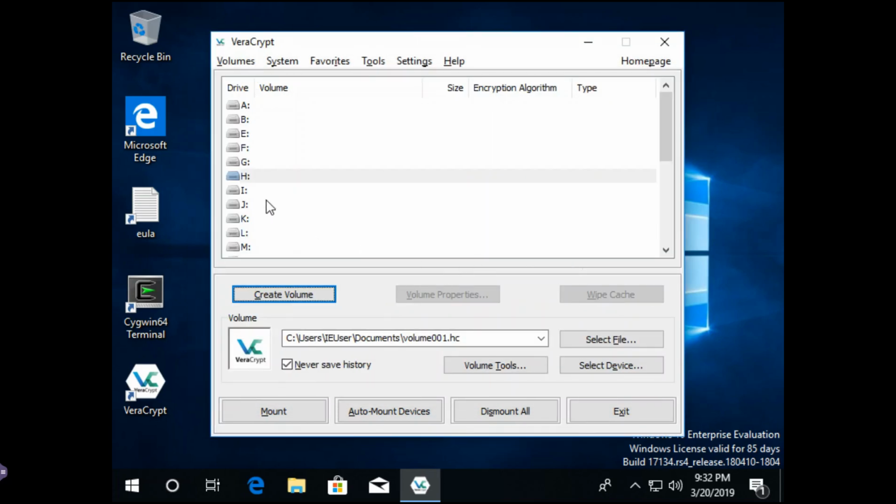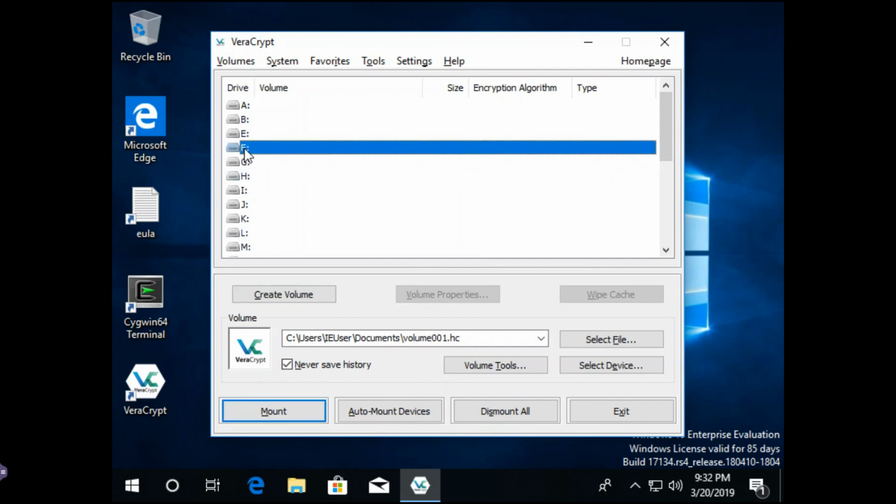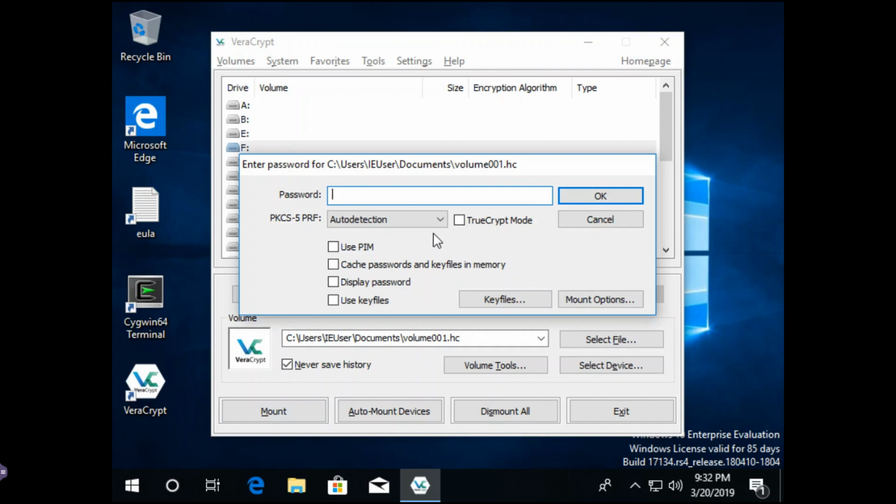Okay, so let's go back and mount that thing at F. So mount. Now in this case, I could actually give it either of the passwords, either the password for the outer one, which would give me the secret contents I already had there, or I can give it the password of the hidden partition. In this case, I'm going to give it the password for the hidden partition.